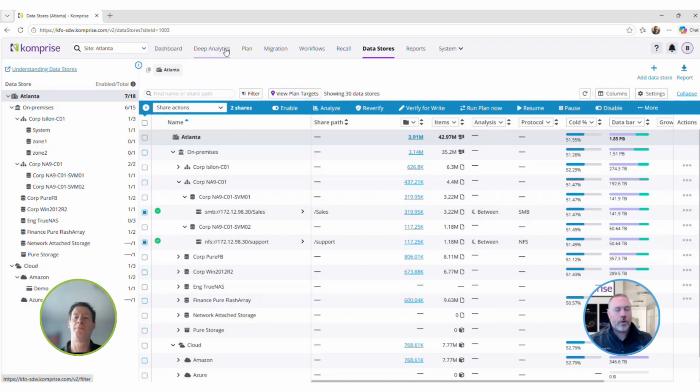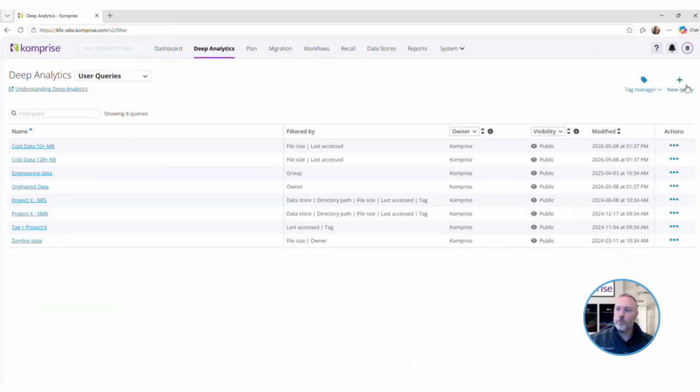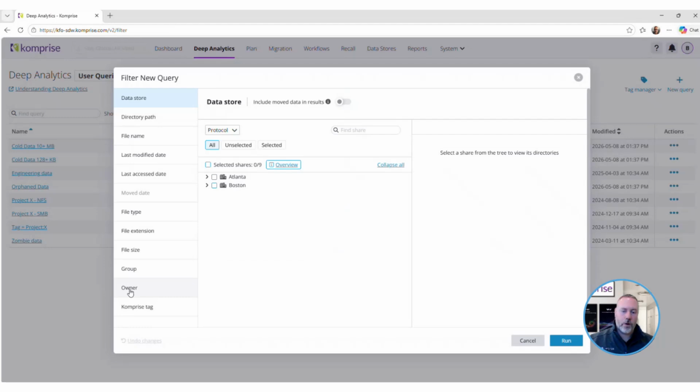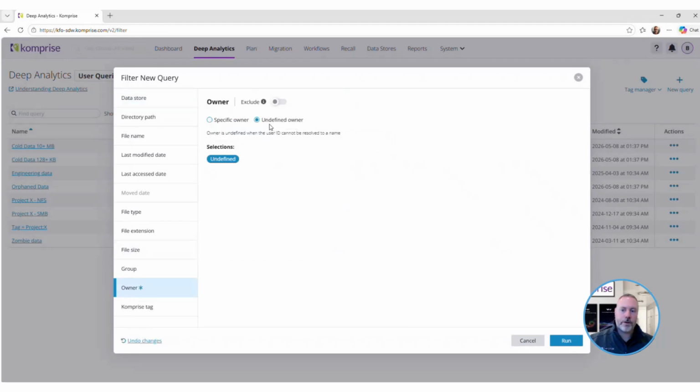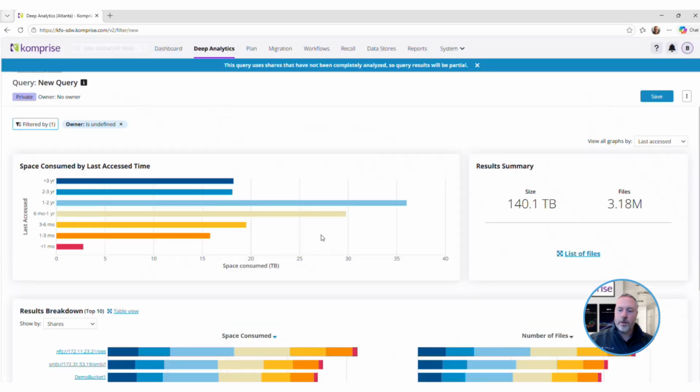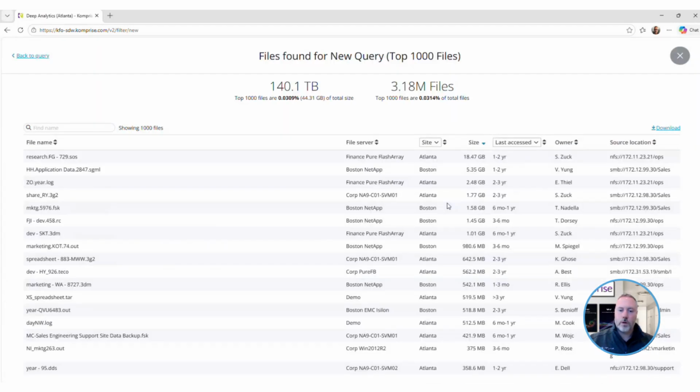Yep. So there was a question about orphan data and finding that. So under the deep analytics screen, you would run a new query. You go to owner and say undefined owner. And when you hit run, this is going to build you a report of all the orphaned data that you can evaluate with your internal teams, your customers, your partners to decide what you want to do with that. And maybe you want to do SID mapping to assign a new owner.